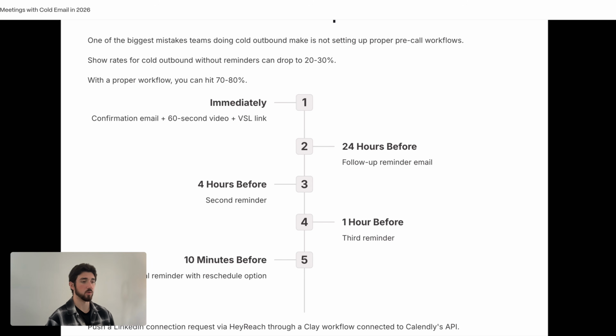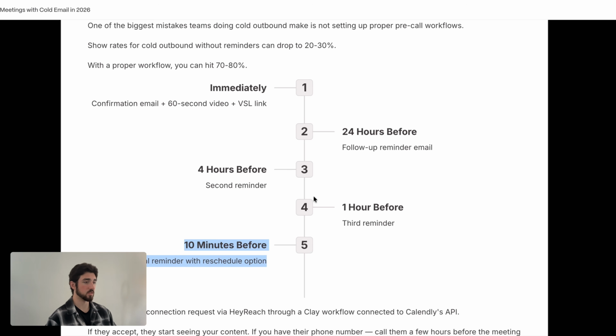And in this email, you want to really emphasize the importance of watching these videos, right? Then we send a follow-up 24 hours before, 4 hours before, 1 hour before, and then 10 minutes before. That's the cadence. And in these follow-ups, we want to remind them to go watch these videos because a lot of people forget. So we want to keep reminding them to check out these videos, right?